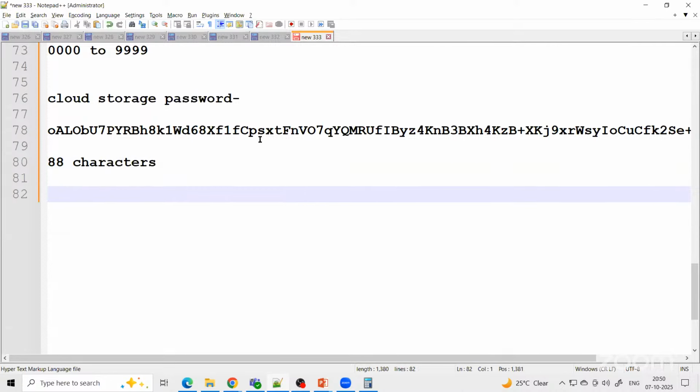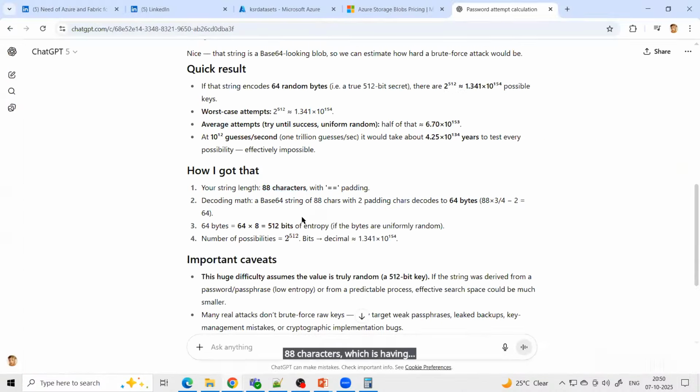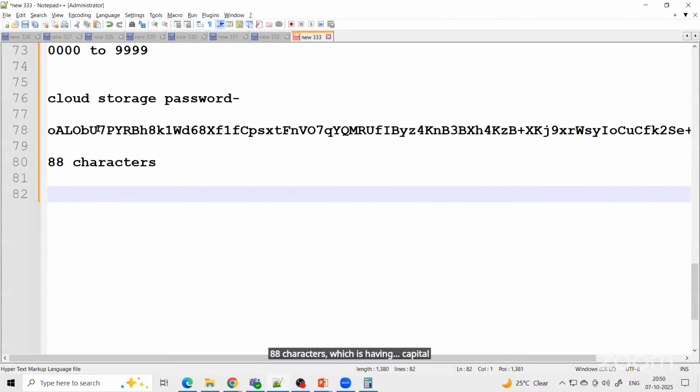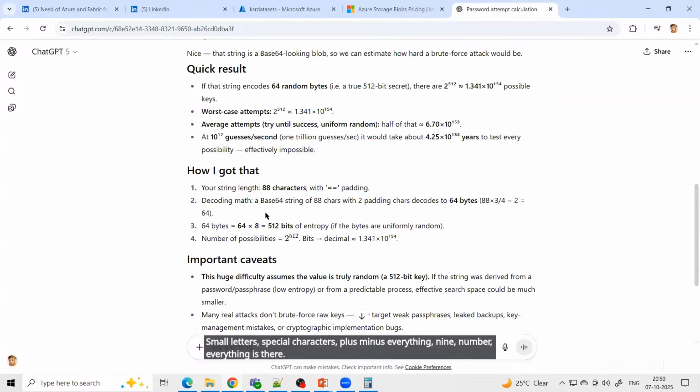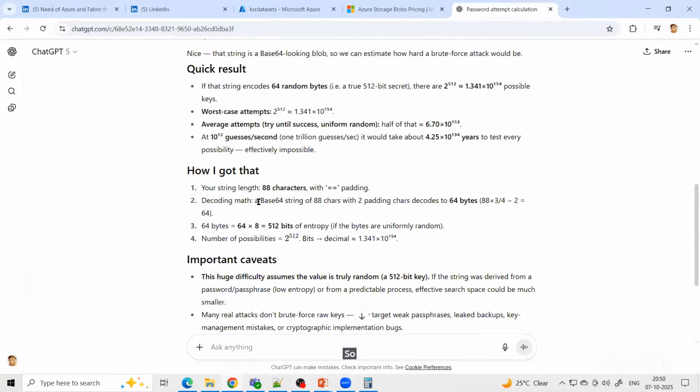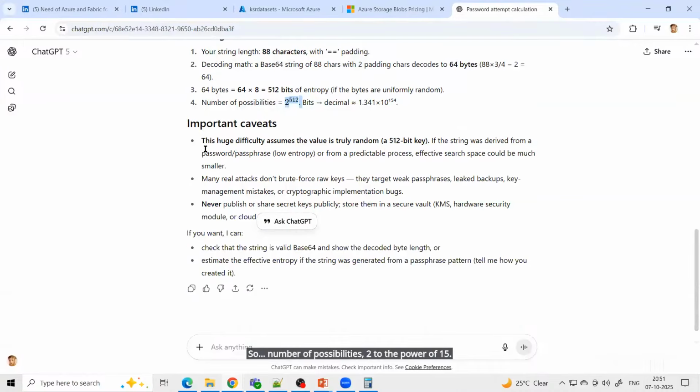88 characters, which is having capital letters, small letters, special characters, plus, minus, everything, numbers, everything is there. So the number of possibilities is 2 to the power of 15. Okay. The huge difficulty assumes a value is totally random if the string was derived from, okay.